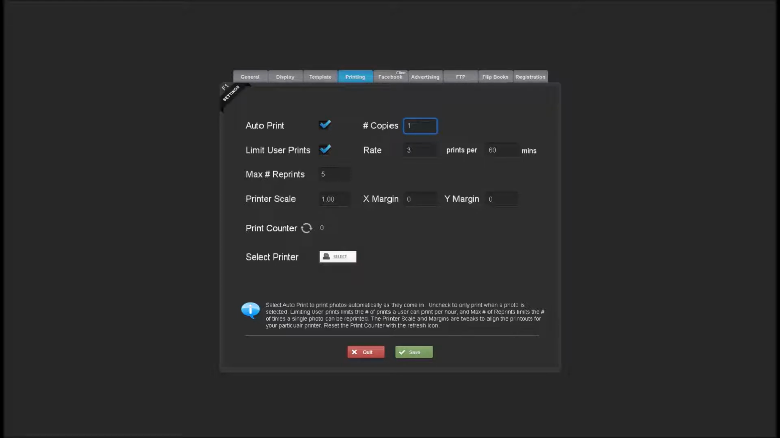The printer scale, X margins, and Y margins that you see here are to kind of help with different printer settings. Different printers may print the photos with different margins. So if you're having trouble getting the print to line up on your 4x6 print, you could adjust the settings here. The defaults are a 1.00 scale, X and Y set at 0.